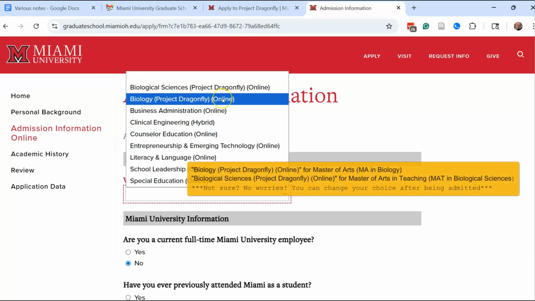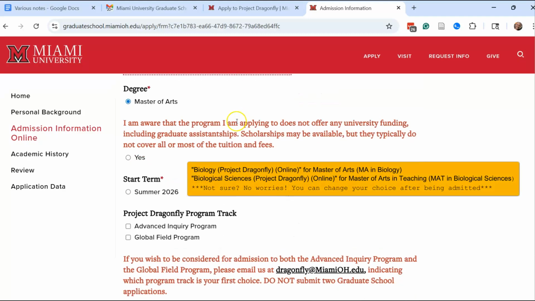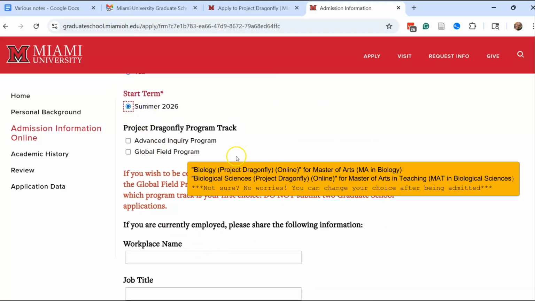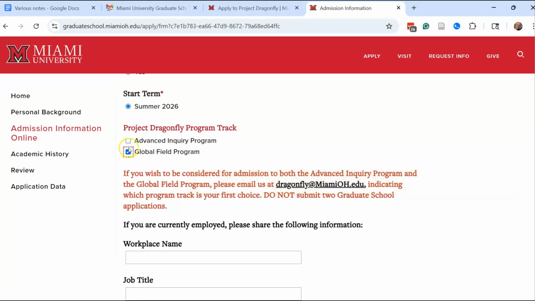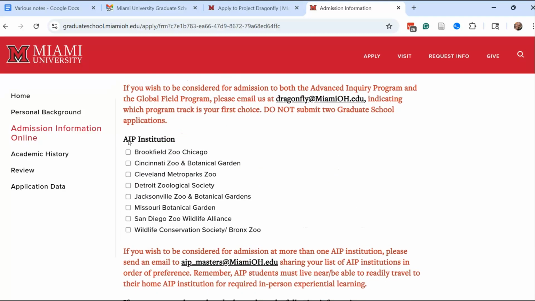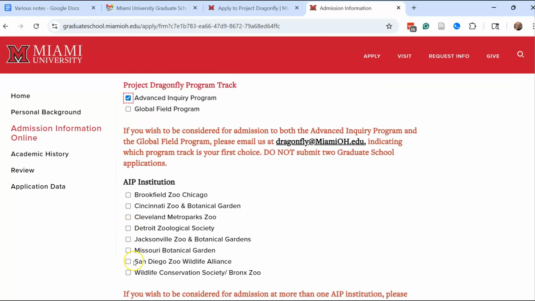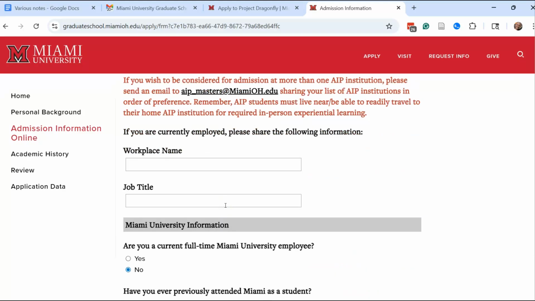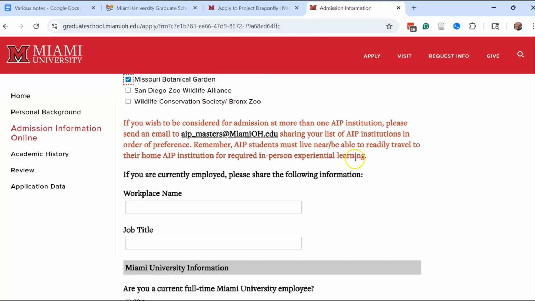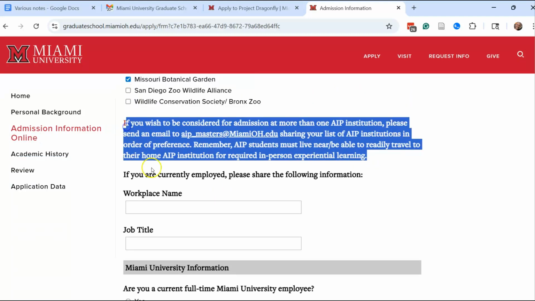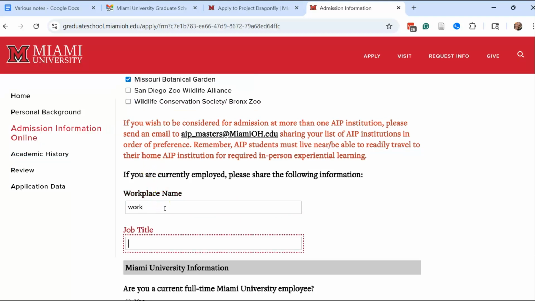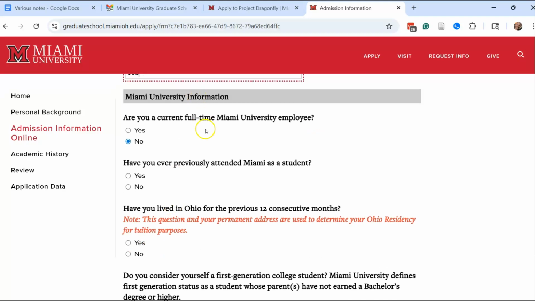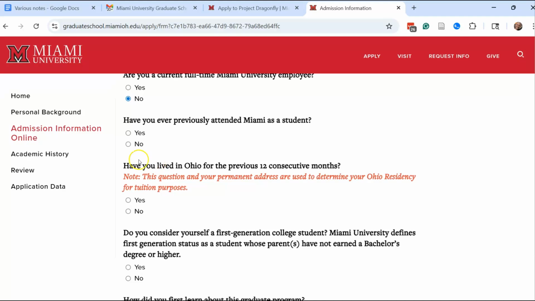You're going to choose biology and Project Dragonfly if you're looking for the Master of Arts. If you're thinking about the Master of Arts in Teaching in Biological Sciences, you would choose that at the top. Summer 2026 is our next open term. And if you're thinking AIP or GFP and you're not sure which, you're going to select the one you're most interested in initially, and then you can email us. So if you're thinking AIP and you have a location in mind, you will go ahead and put that in. You can email us. You can see there. If you're interested in more than one institution or the GFP, you can email our team to notify us.